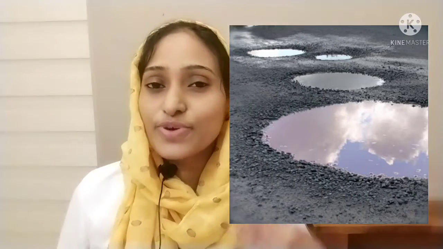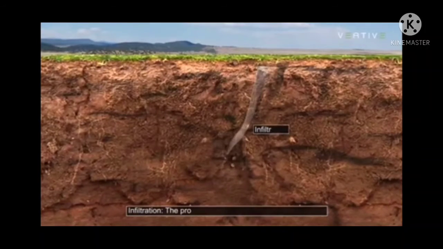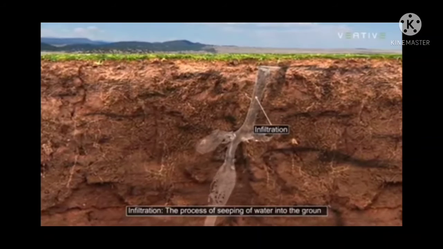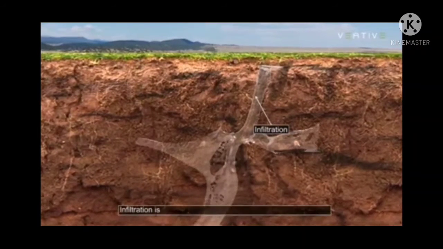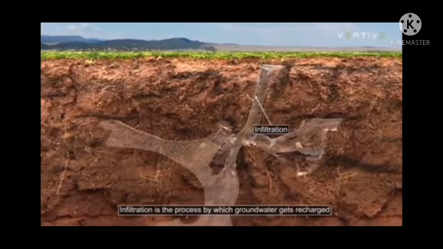Children, you might have noticed that during huge rainfall, puddles form. A few hours later, these puddles are nowhere to be seen. Where did all the water disappear? This is because it has seeped into the ground. This process of seeping of water into the ground is called infiltration. This is another important term related to groundwater. Groundwater gets recharged by this process.